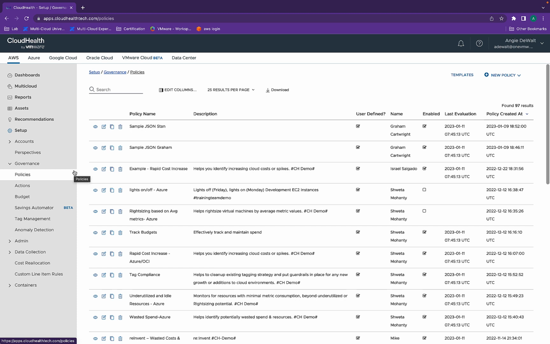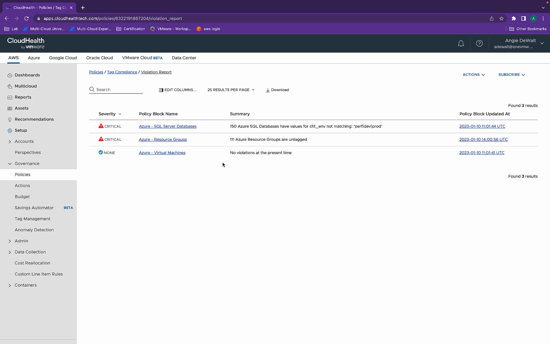Within the Governance tab under Setup in the CloudHealth user interface, this is where you set up policies. This specific policy is for tag compliance, that it helps to clean up existing tagging strategies and put guardrails in place for any growth or additions to cloud environments. If we view this policy, you can see here that we have 150 Azure SQL databases that need to be tagged, as well as Azure resource groups.